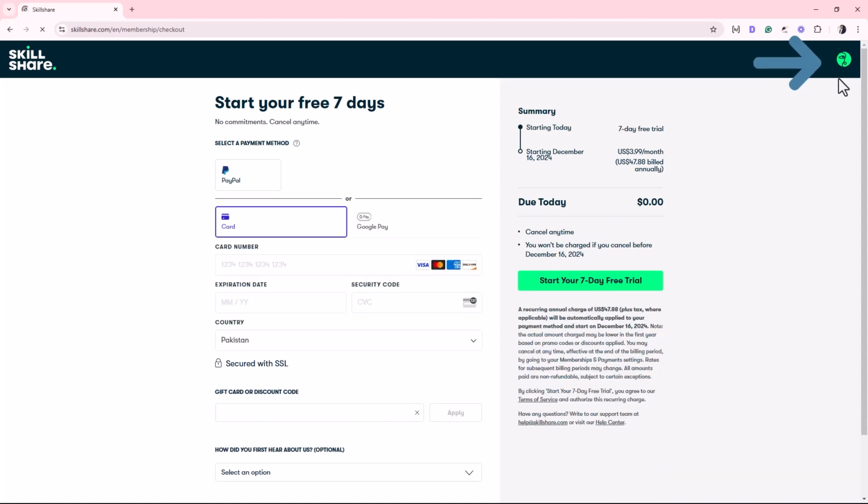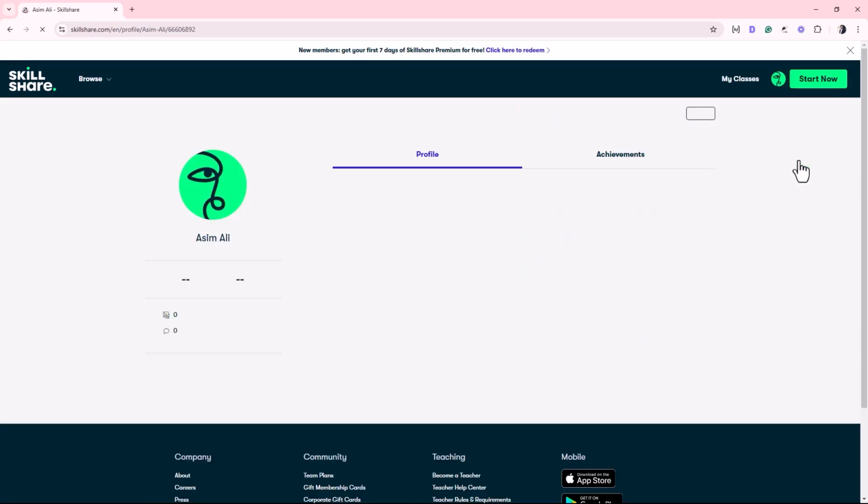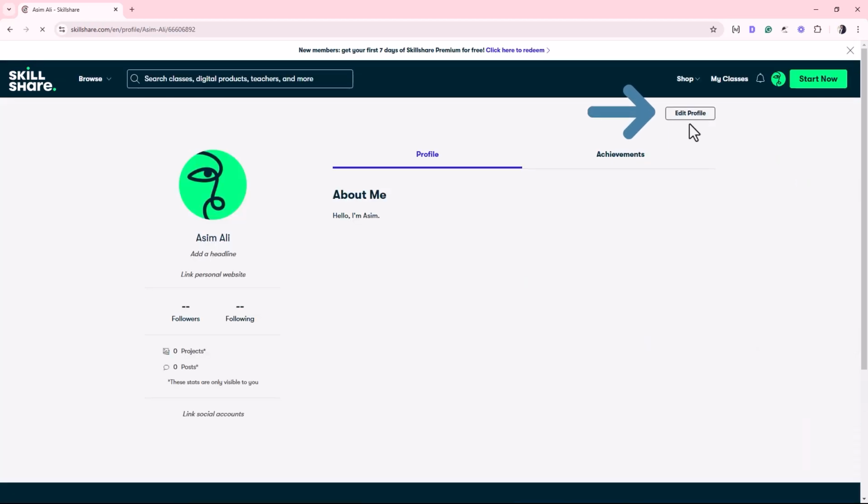Now click on your profile icon. Click view profile. Now click edit profile.